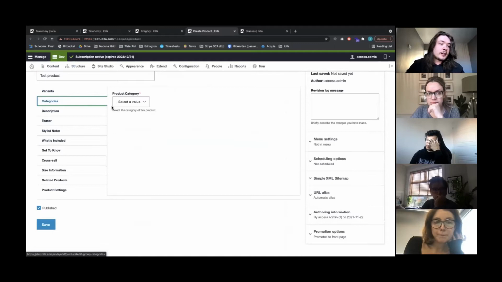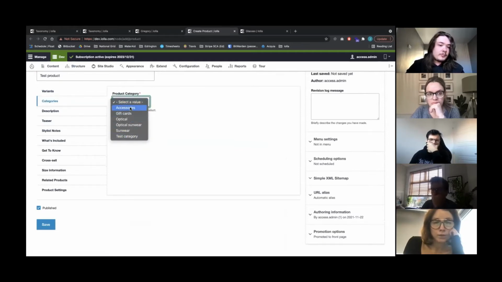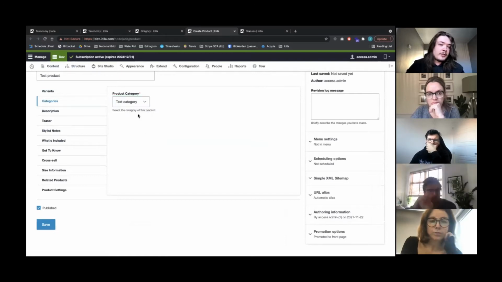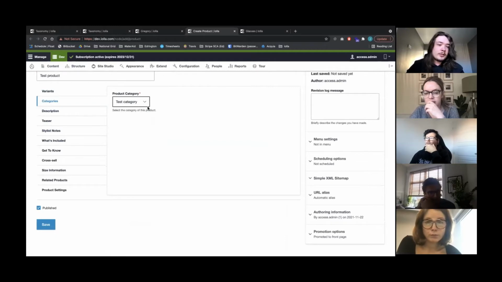Jumping over, so text categories, we showed these in the taxonomy. We created categories, so I've got the previous ones we made, and then test category. This is mainly for search purposes, so it's in the search interface, and things coming up in the future updates will have more relevance to categories.